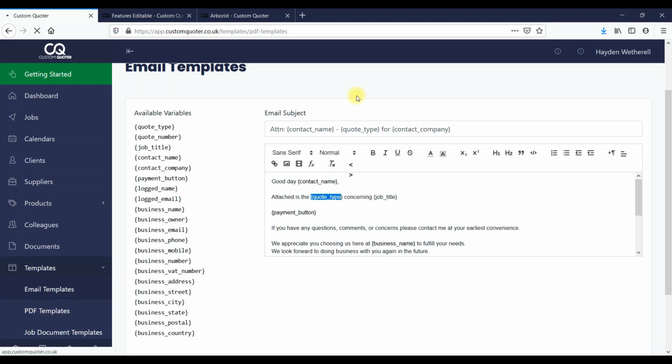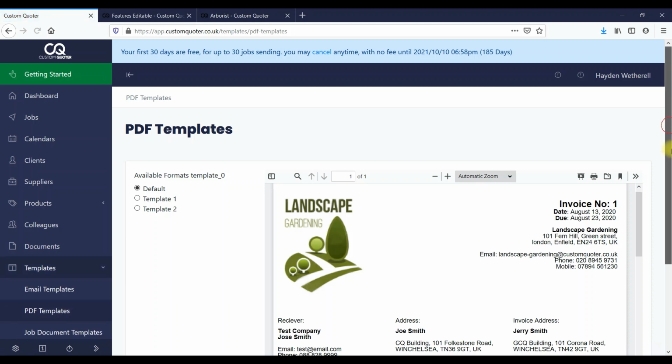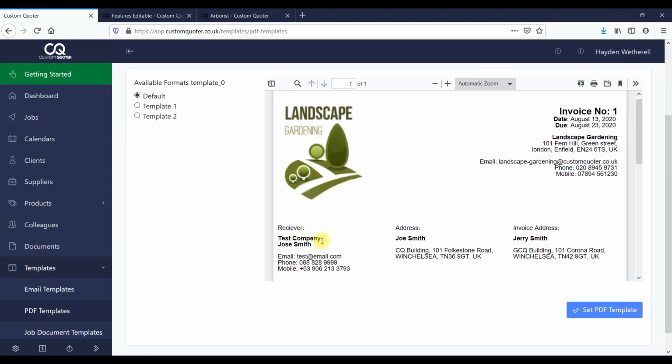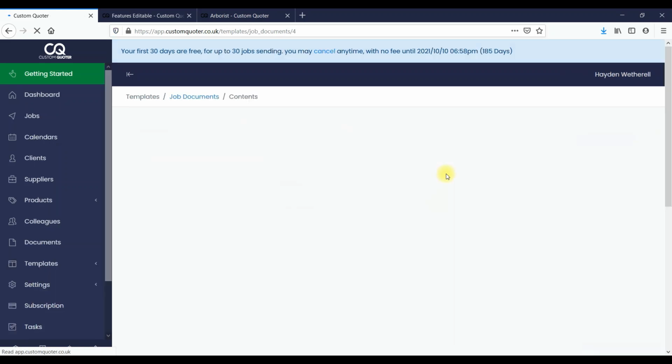You've got PDF templates and we'll be adding more and more PDF templates as you go. So here we've got this one selected, but you've got other templates that you can choose from. And here we've got our job documents. So we've got a site survey.